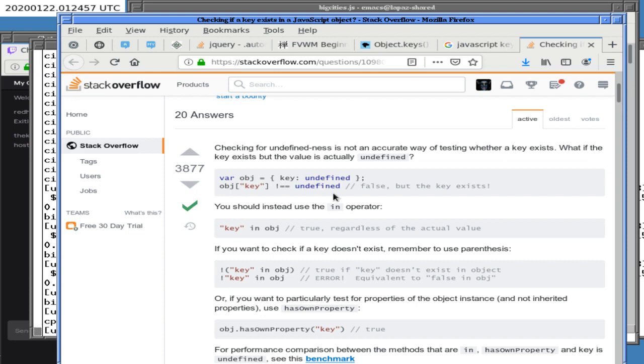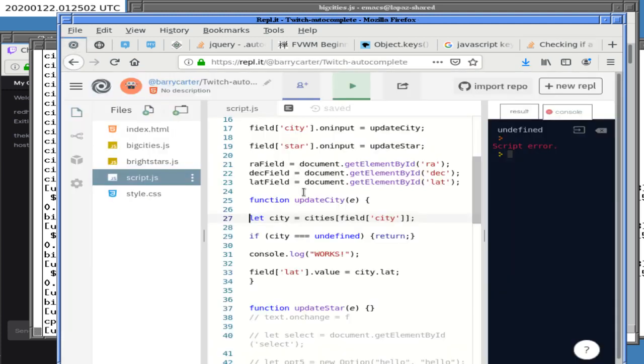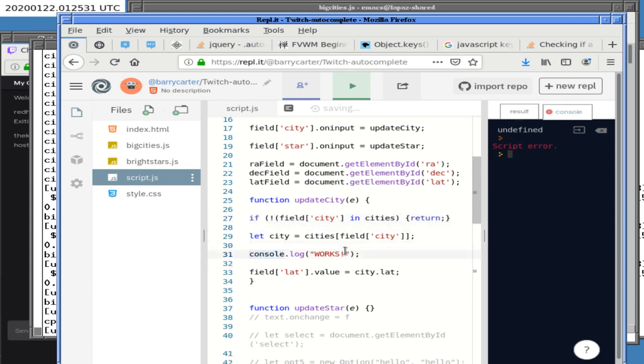Okay, that's not too bad. So it's a different use of the word "in", I think, because with the for loop it loops through them. So if field city, I want to put a not in front of this. So if the city we're looking for is not in cities, then we return. If it is in cities, we're kind of wasting a variable here, but okay.